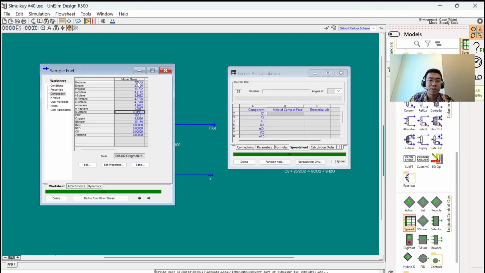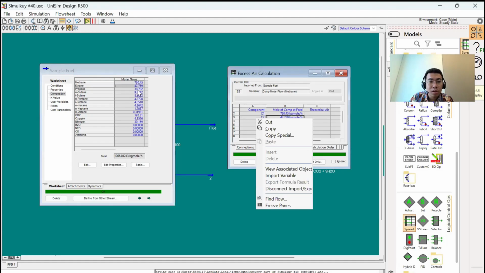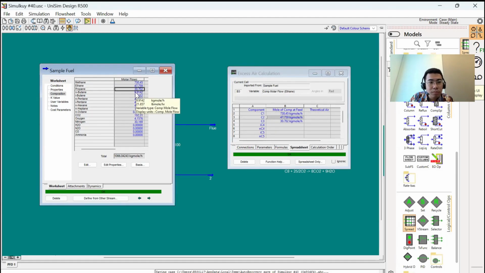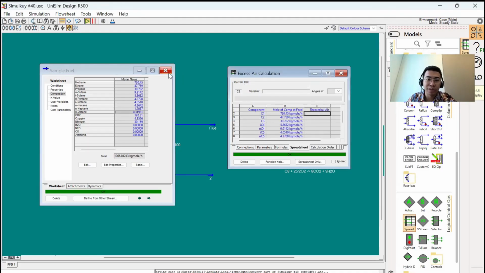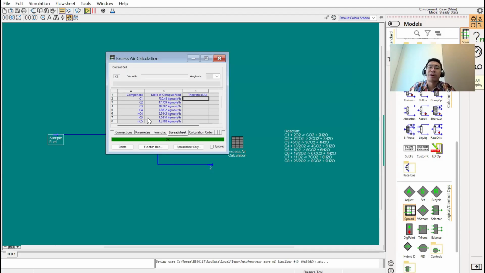Now we will import every variable to this Excel. Okay, done. Now we already have the flow of each hydrocarbon in our feed. And to get our theoretical air, we just use the correlation from the reaction stoichiometry.